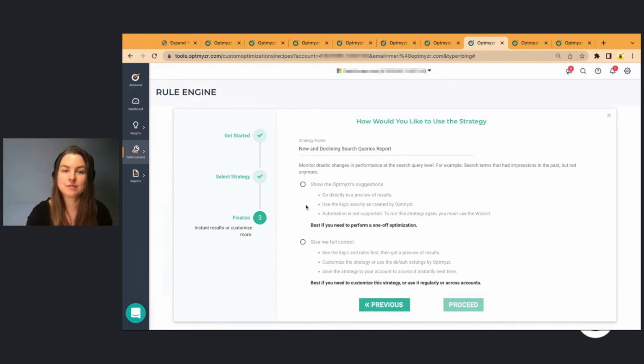Or you can select the Show Me Optmyzr's Suggestions, which is the first section here. This means that you're going to skip that logic page, go directly to the suggestions, and you won't be able to automate it, you won't be able to tweak it directly, but you will be able to use it kind of as any other Optmyzr tool or report. I generally speaking recommend the second option right here, because it allows you to actually make changes and automate things.